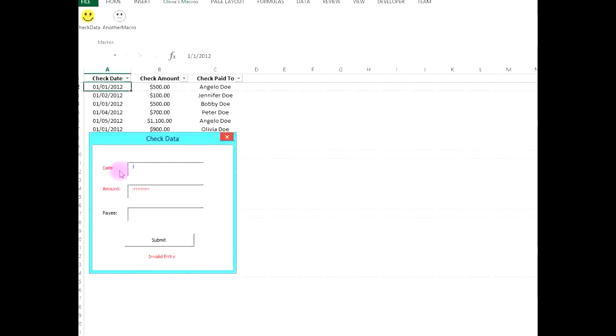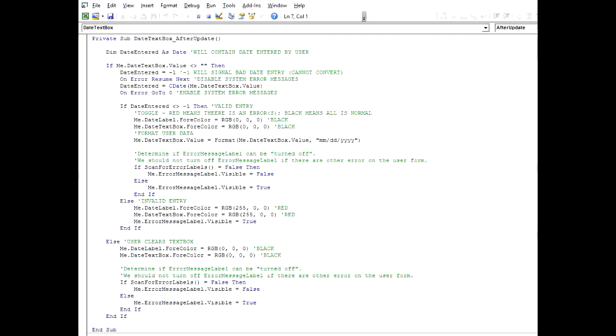So if I come in here and I actually fix this date and I tab out, I don't want this to go away yet, right? Because I still have an error with the amount text box. So that's why it gets a little bit complicated. We don't want to just say once we fix the date, we get rid of that error message label at the bottom of the screen. We want to make sure that everything's good all throughout the user form. And so let's go back and I'll show you how I did that.